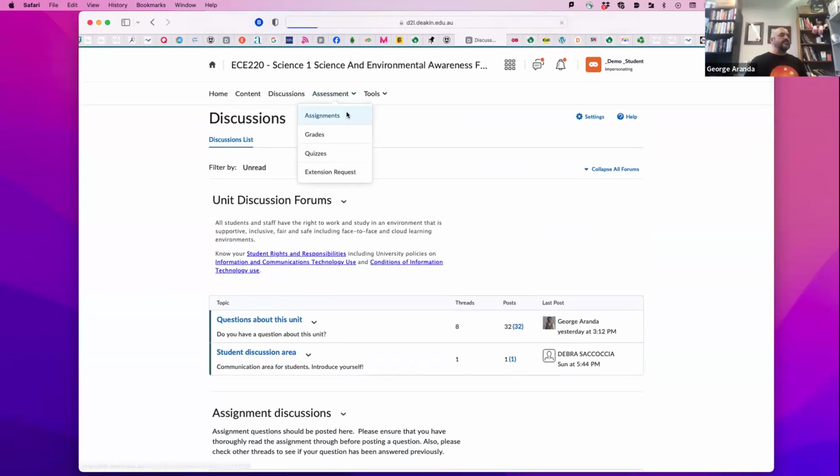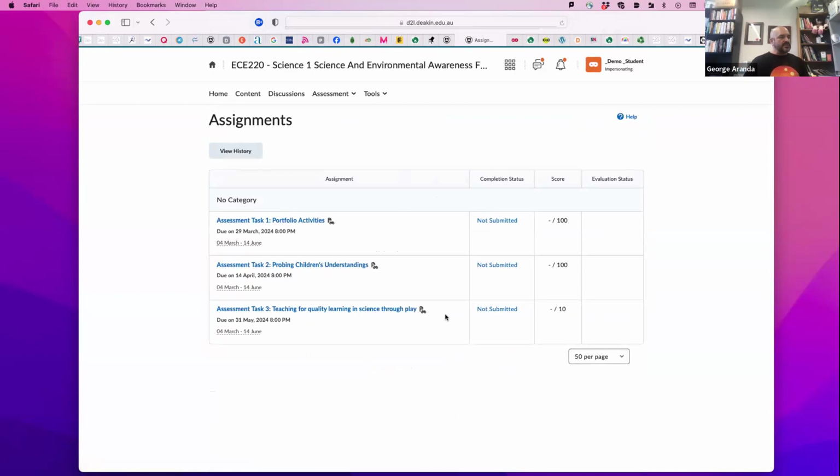Finally, when it comes time to submit, this is where you submit your assessment tasks. When I click on portfolio activities, I'll get menus that ask you for a Word doc, PDF, that kind of thing. That's where you upload the information and it has our due dates there.